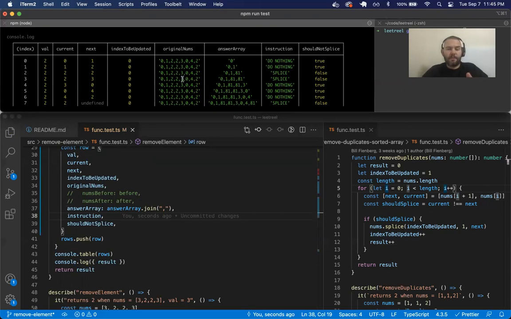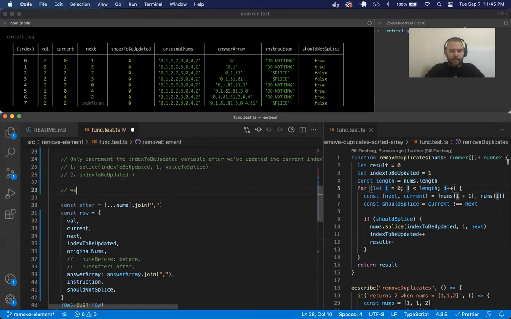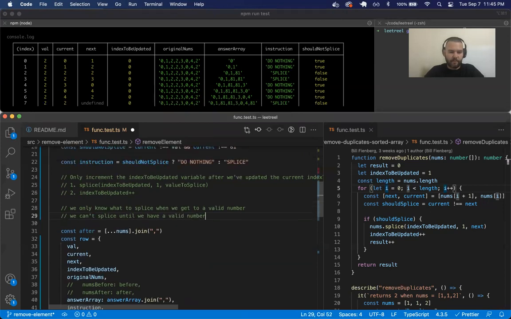Okay, so we know what to splice when we get to a valid number. We can't splice until we have a valid number. Okay.